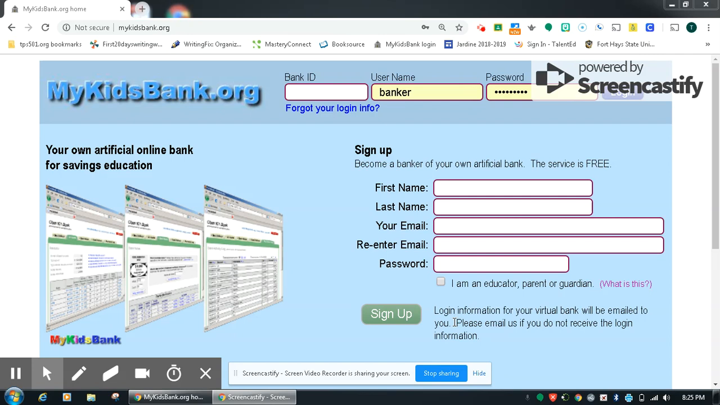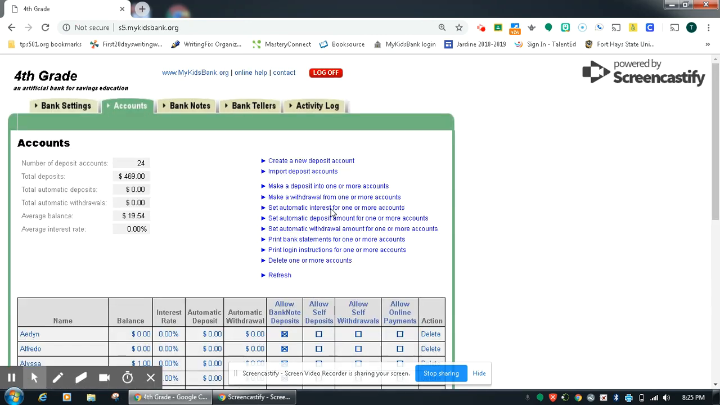So it is completely free. It's mykidsbank.org. And then here's your way to sign up right here. You just enter all this in and get started. So obviously I already have an account, so let me put in my account number really quick. And so this is what we do.